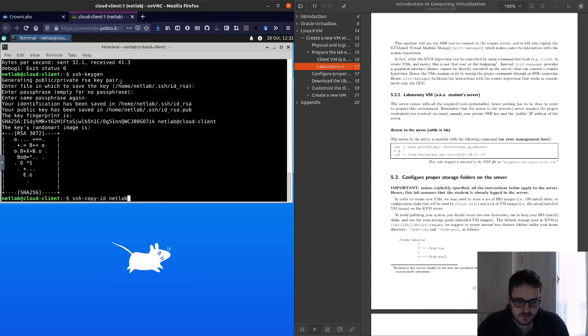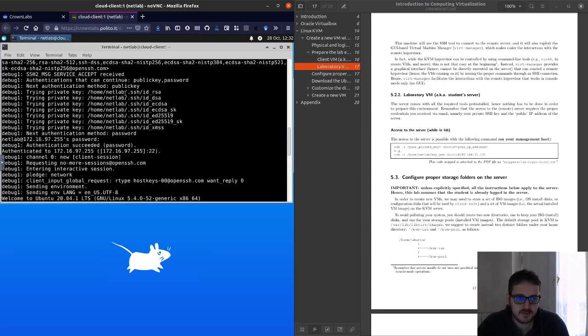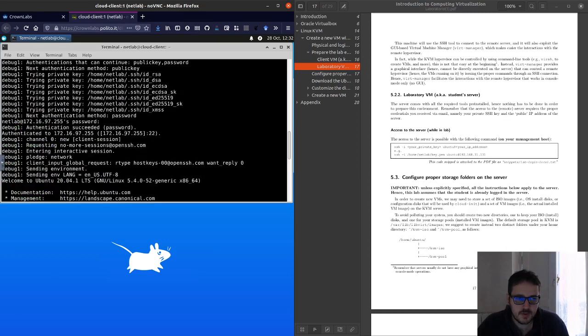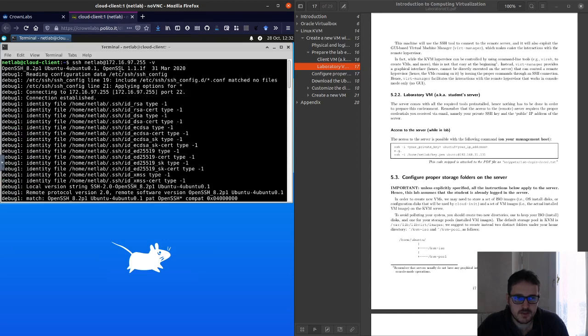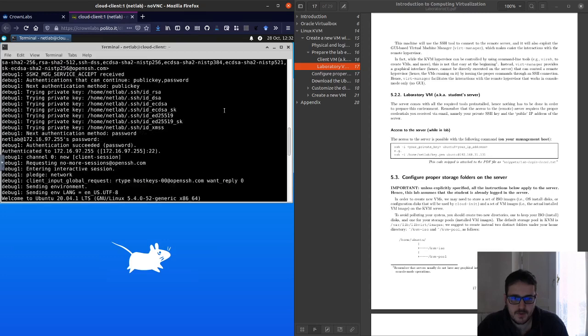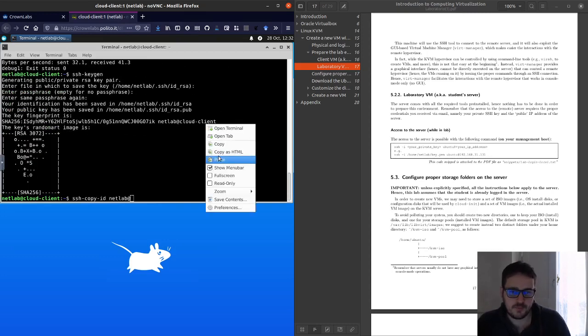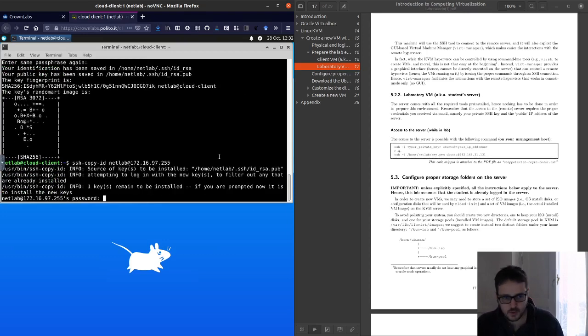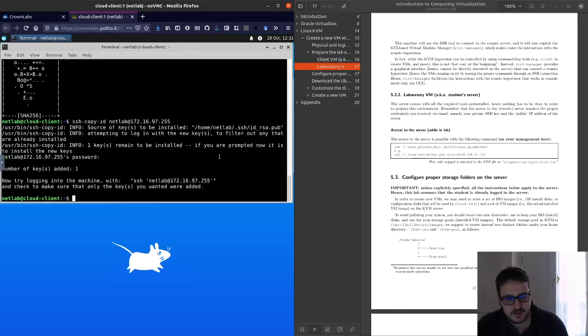Then we can simply type the command, only looking for the IP address of the remote VM. There. And then we are connecting to the system to copy the key. So we have to authenticate to the system because we have to be authorized to copy the key. It's done.